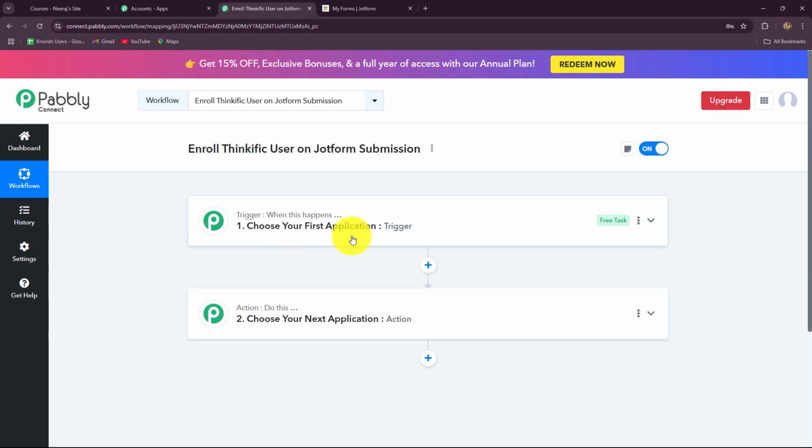Therefore, we can have only one trigger in any workflow, but we can add as many action steps as we want. Now let's suppose my objective is that as soon as an interested student registers by submitting the Jotform, that student should automatically be enrolled in my course in Thinkific. So let's suppose we are going to take Jotform as the trigger and Thinkific as our action step.